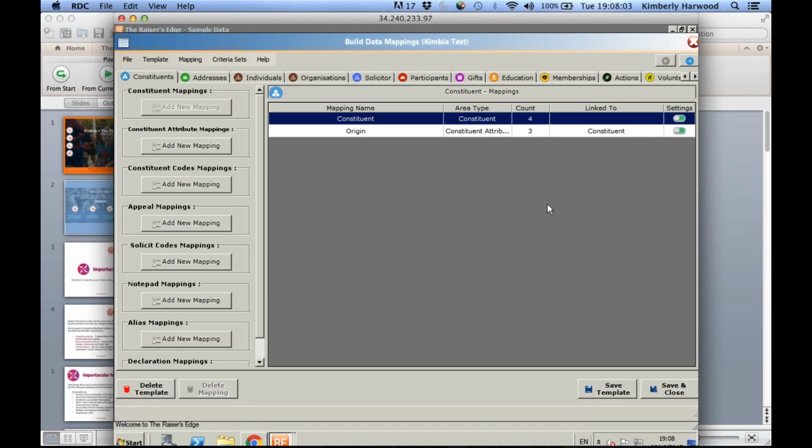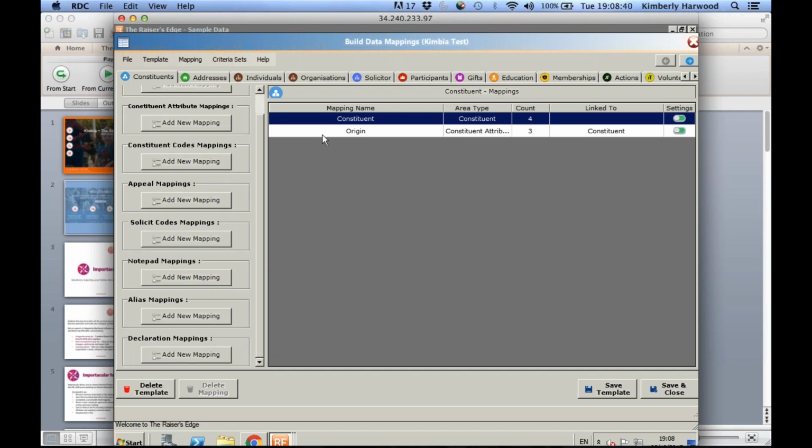So as you can see, I've got the tabs along the top correspond to the different areas of Raiser's Edge that you might want to import into. As discussed, the 3 areas are the constituent data, the address data, and the gifts data. All of the other areas of Raiser's Edge are available, and we can unlock those for you to try before, so you can decide if you want to use them before you spend any money. And then down the side, we've got the different areas within that Raiser's Edge tab. So here under the constituent, we've got attributes, constituent codes, appeals, solicit codes, notepads, aliases, and declarations.